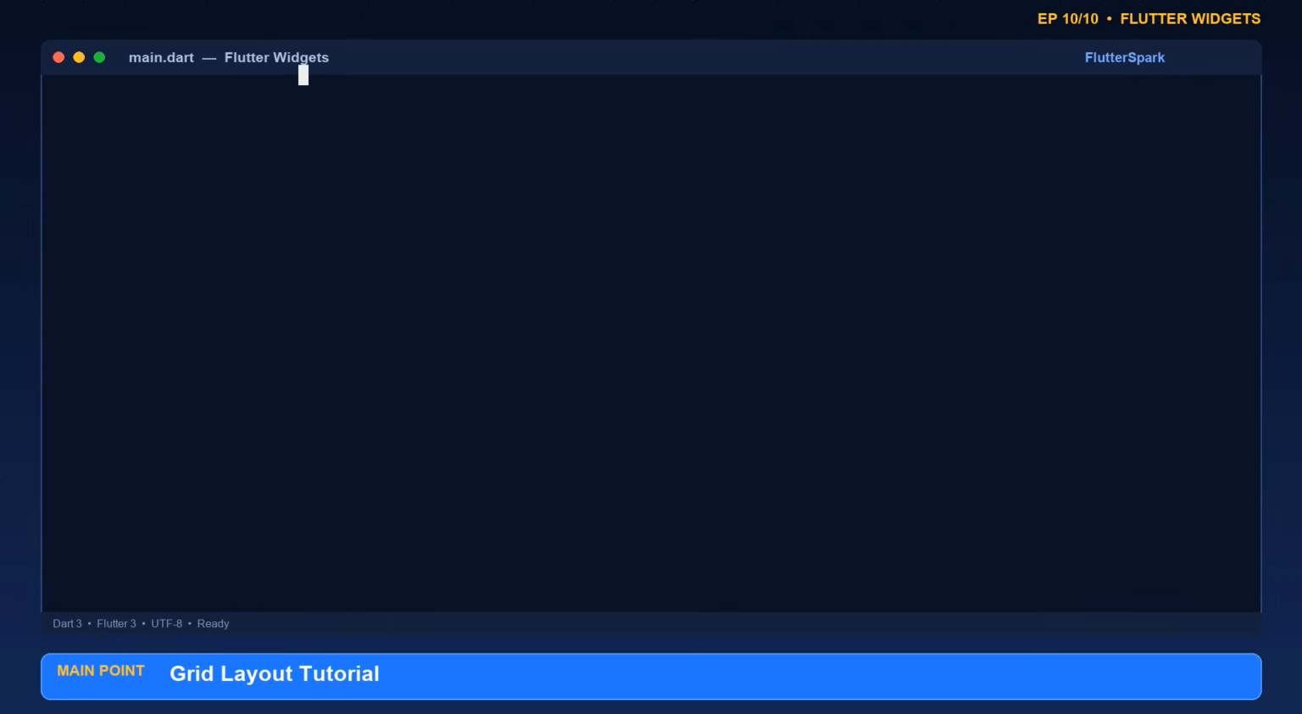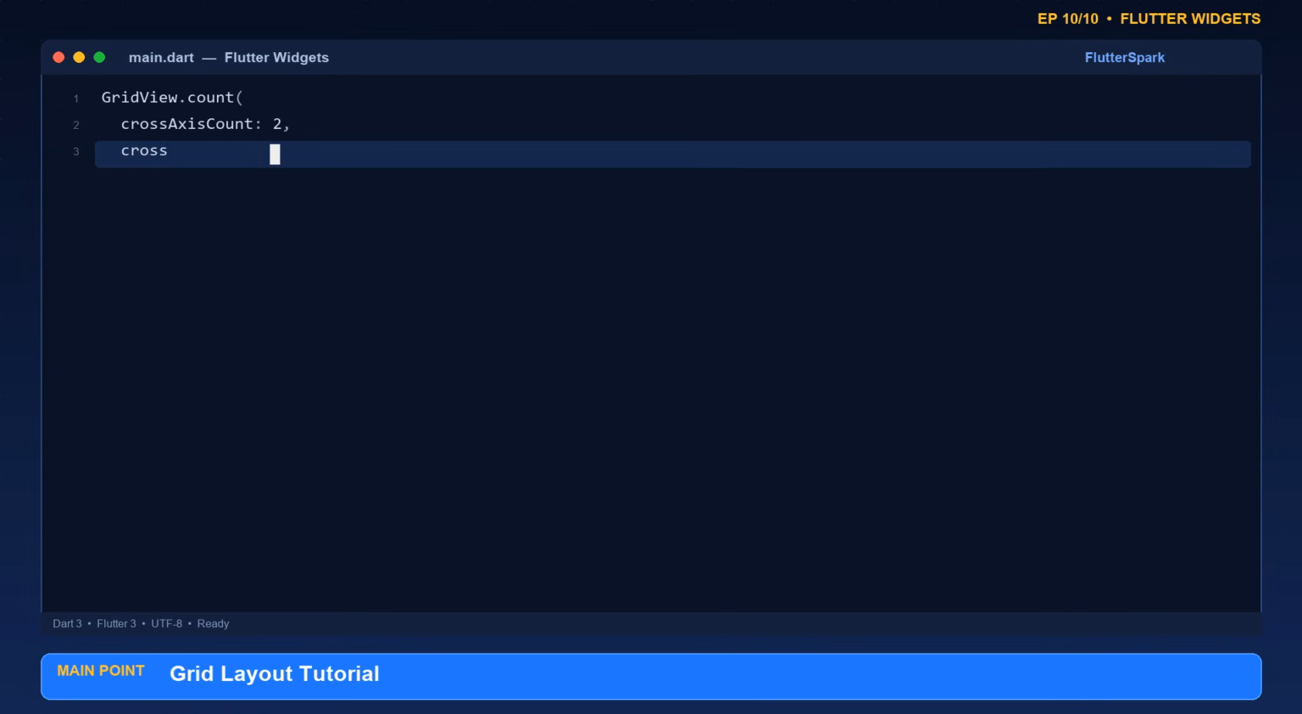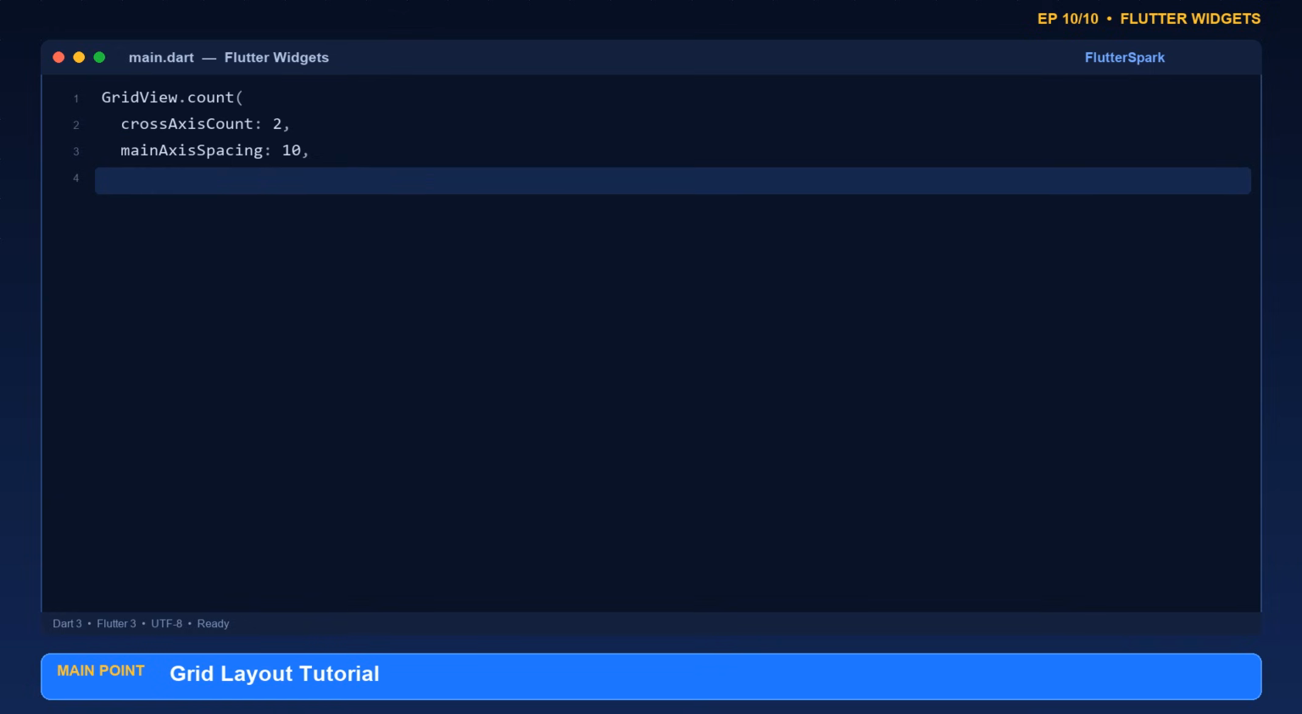Today we learn GridView, the grid layout widget of Flutter. Some apps show content in a grid instead of rows: photo galleries, shopping app products, app launchers. GridView.count is the easiest way to do it.